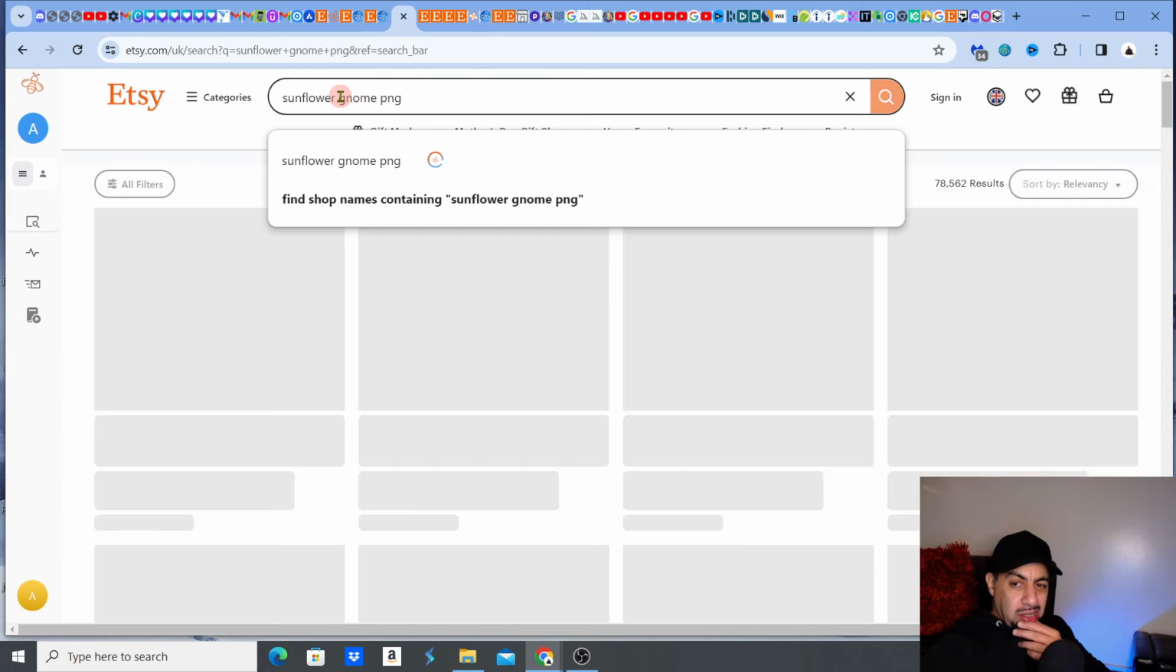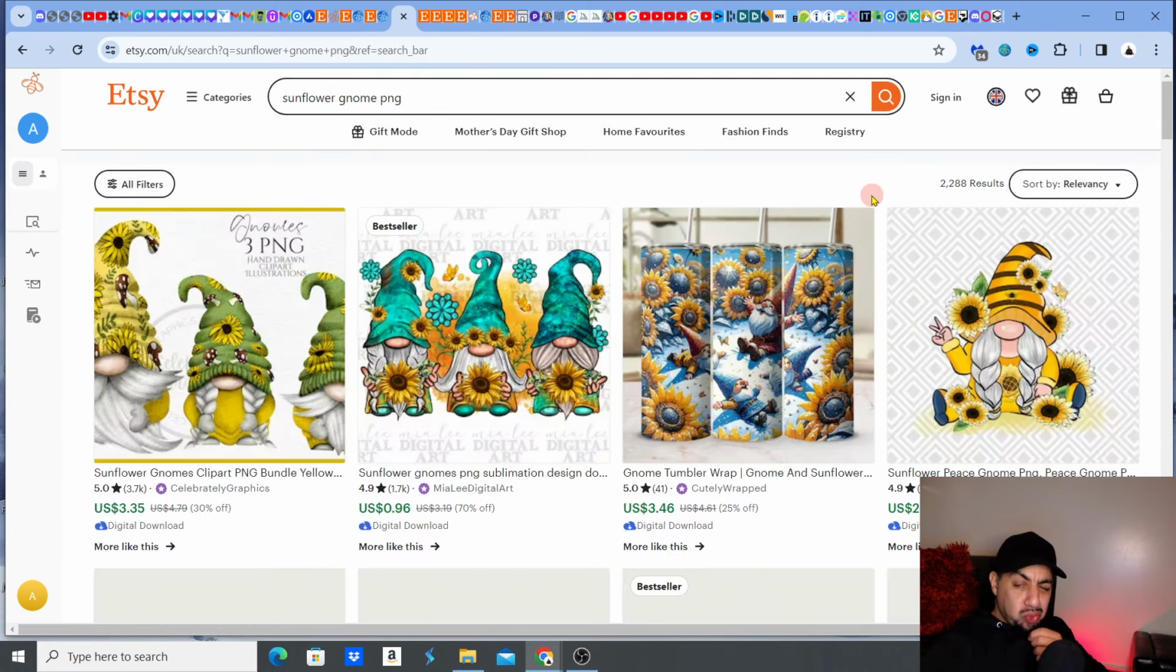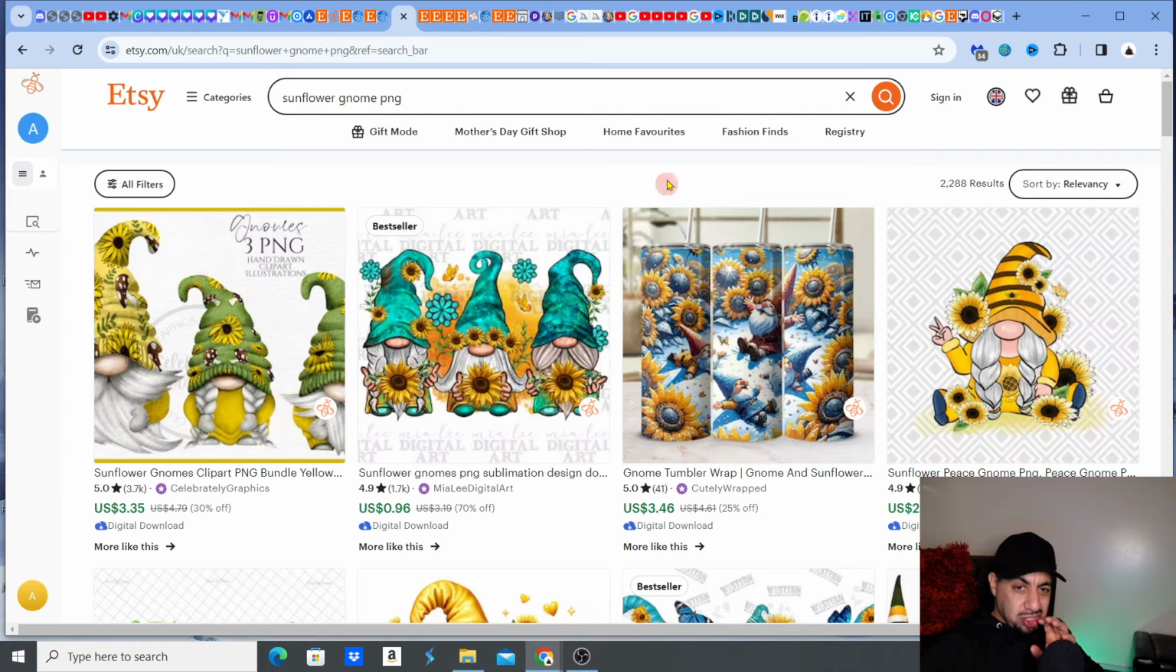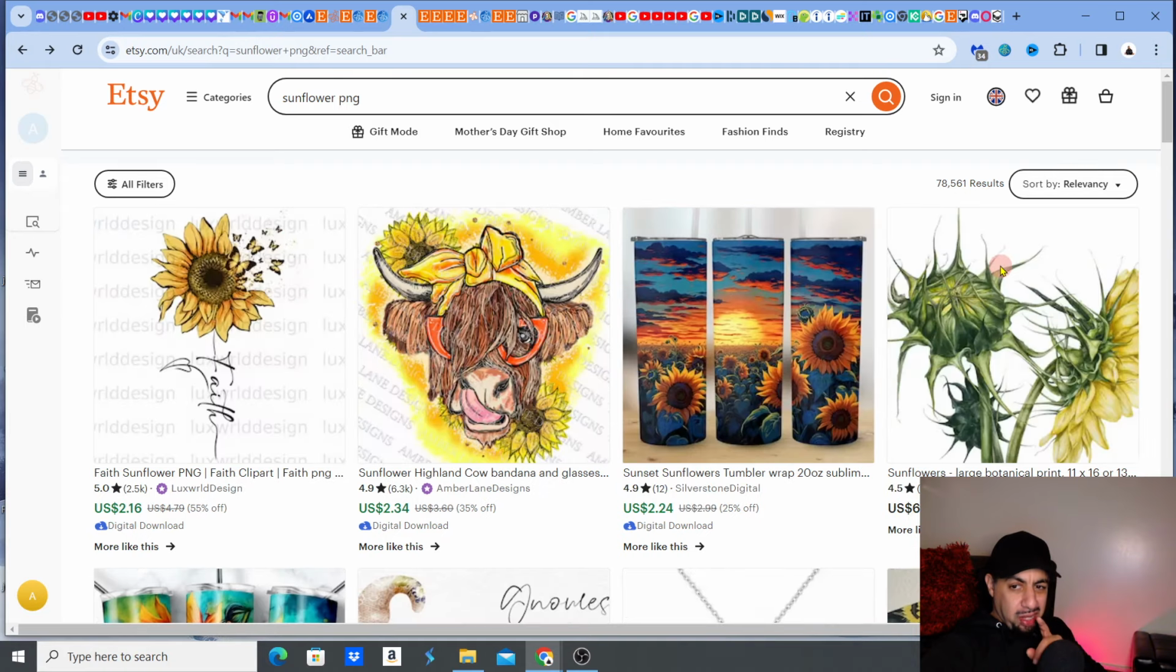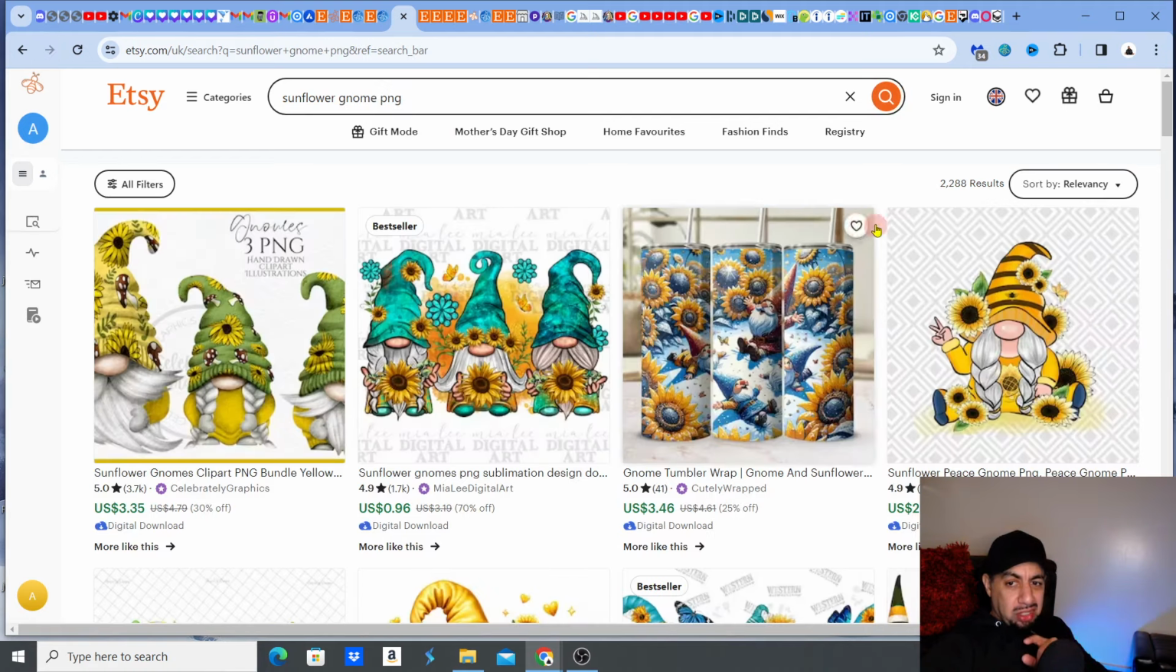Sunflower and gnome. Now, you can see the results that come up, and this is the interesting bit. I'm just going to go back a step because you didn't see this. I've gone back to sunflower PNG, and the results are 78,561 for that particular keyword. Now, when I added sunflower gnome, just look at what happens to the results. The results decrease, because the more words you put, the fewer the results, which is good for you because you don't want that much competition. Fewer results mean less competition. I hope that makes sense.